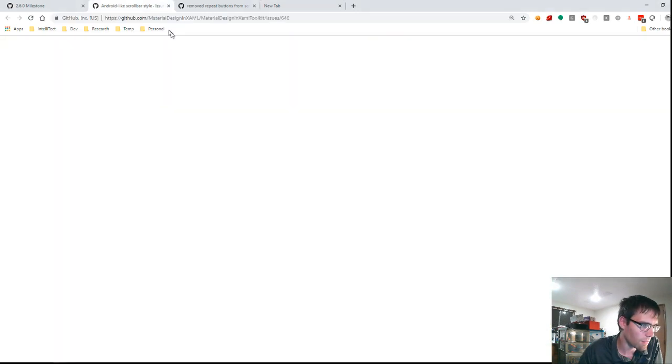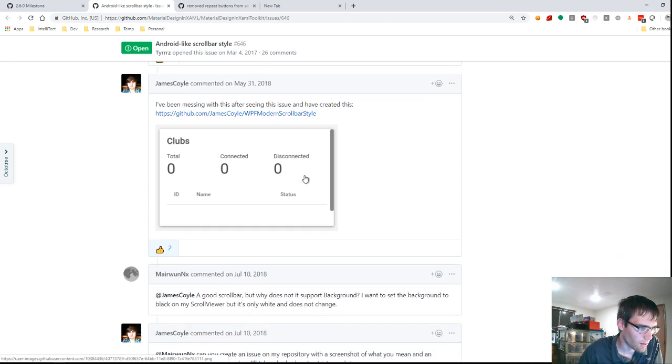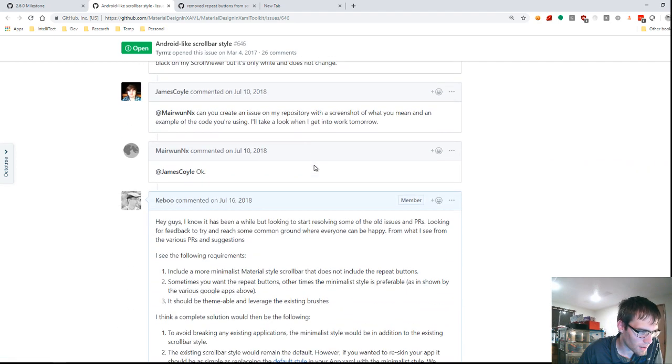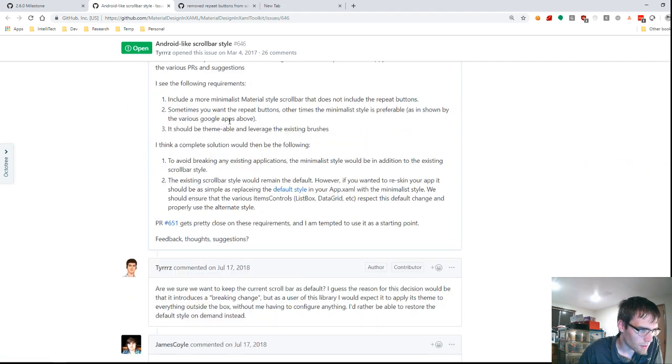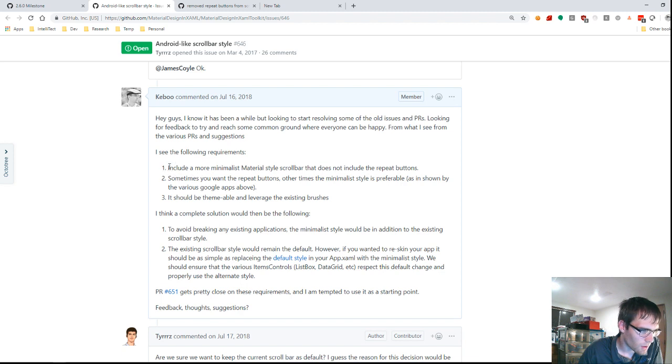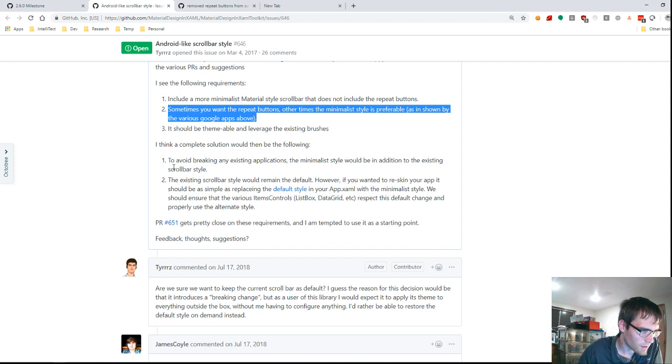I tend to agree. I believe that's sort of where people came to the same conclusion, that they like the repeat buttons gone with maybe some optional bits for corner radius. So yep, I agree with myself there. And so we've at least got one and three. Two seems to be the same request.